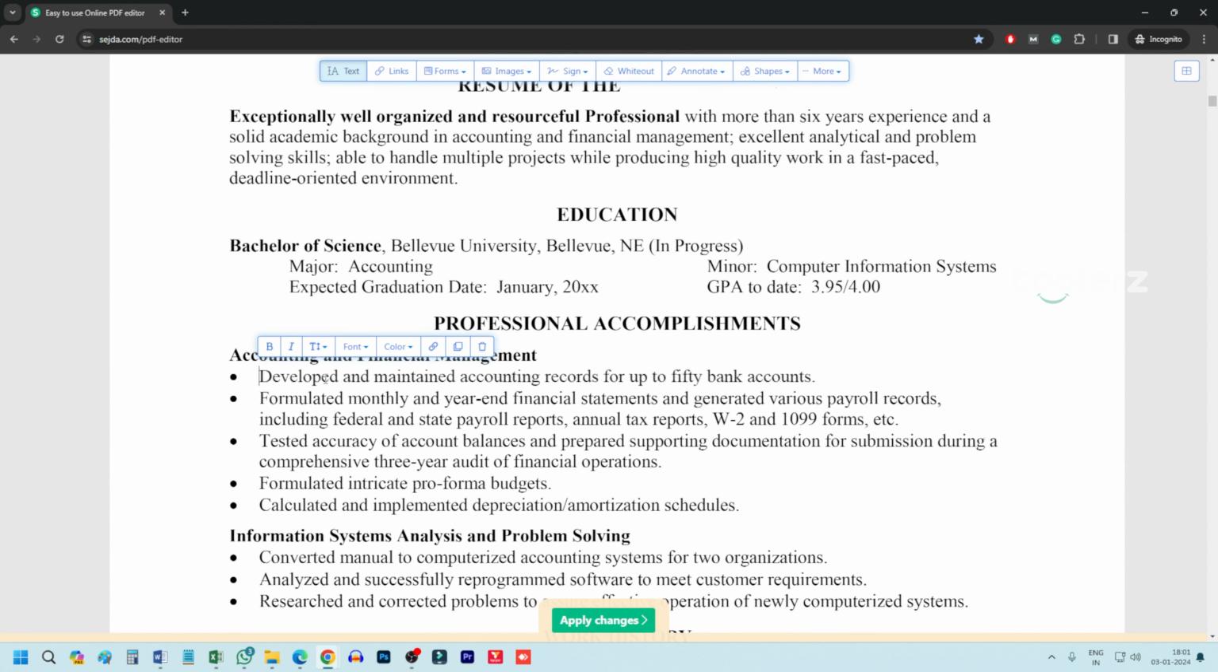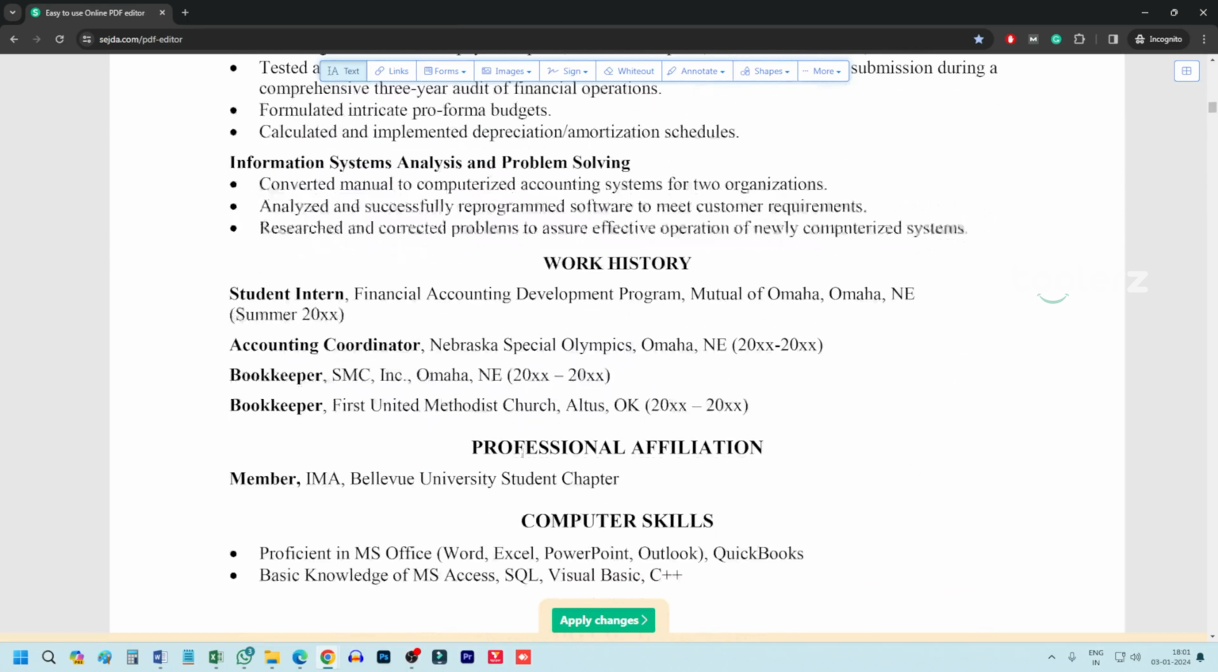Likewise, you can edit any line for that matter. The font style will be the same as your original font. You can clearly check over here.